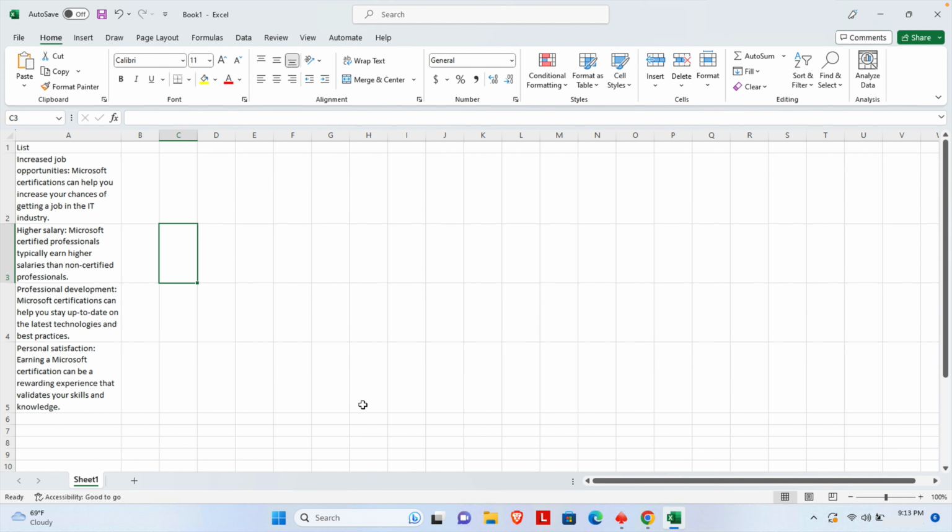So let's check how we can do this. It's very simple and easy. We just need to click a couple of times, like 2-3 clicks are fine, to do the job. Let's check how we can do this.